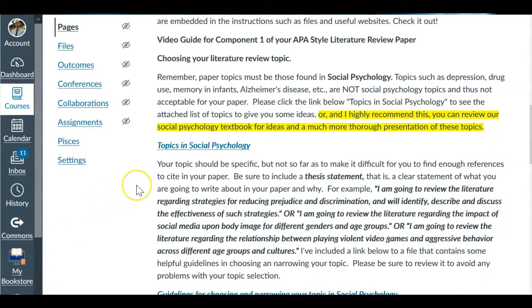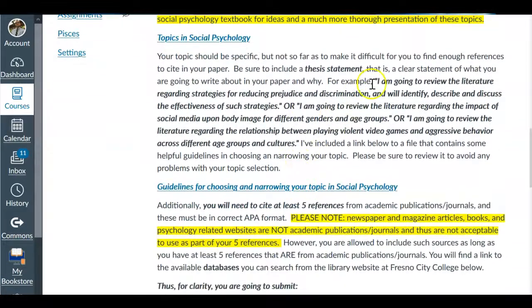Along with the topic you're going to choose, you're also going to have to tell me how you're going to approach it. What are you going to provide about your topic or say about it ultimately in your final literature review paper? So you have to include, for this first component, a thesis statement. That is a clear statement of what you're going to write about in your paper and why. I give you some examples here. They're all bold-faced, italicized, and in quotes, so use that to get a feel for what that should look like.